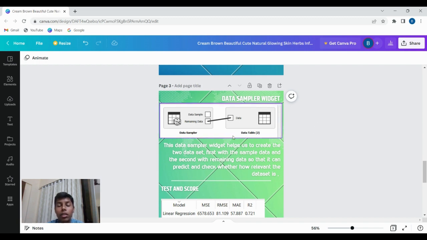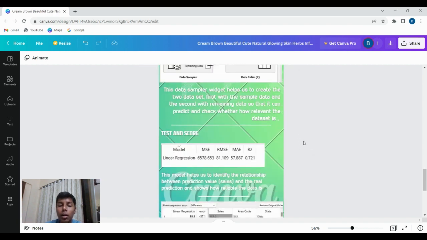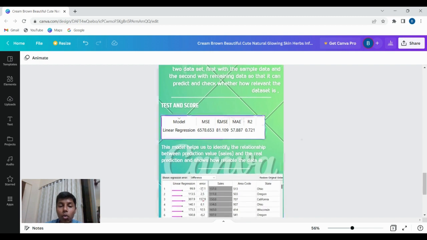And the third page is the data sampler widget. This is a widget in the Orange tool, which we use to predict the value for the accuracy. In this, we first make a data table using the sample data, and then we make a data sample using the remaining data, so that we can predict the data which is missing in the remaining data. And this is a test and score.